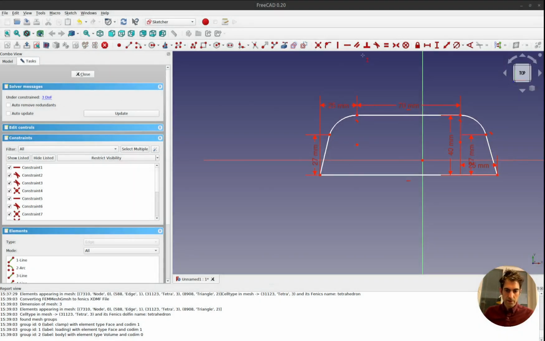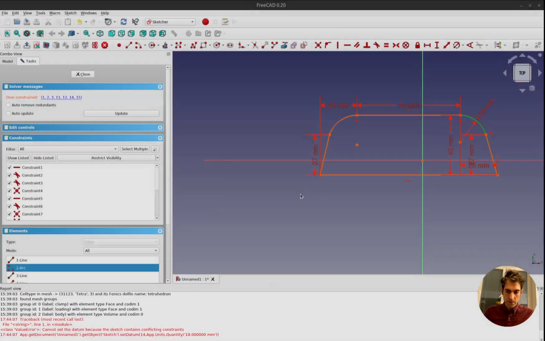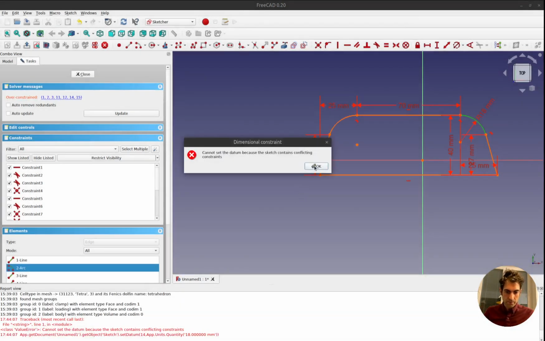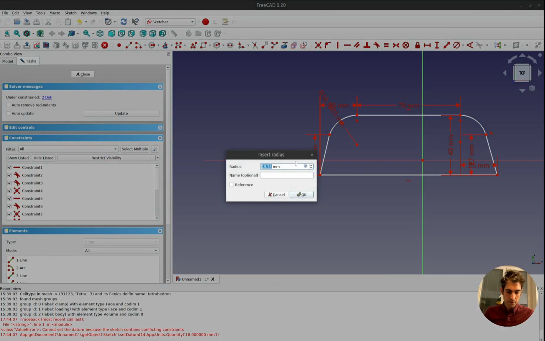Now I have 3 degrees of freedom. There's still something missing. Oh, maybe the curvature, right? So I can try to have a look if this is something with the curvature. Yes, I need to give this curvature. Let's put it 18, and oh, I don't like it because there are already too many constraints here, so I cannot use it.